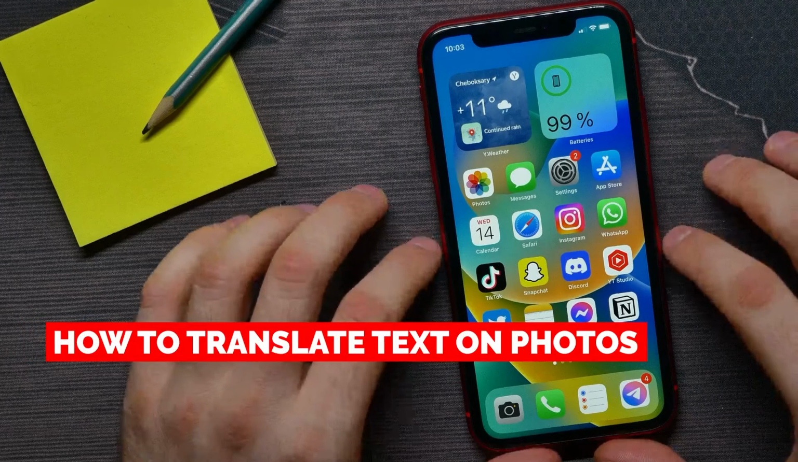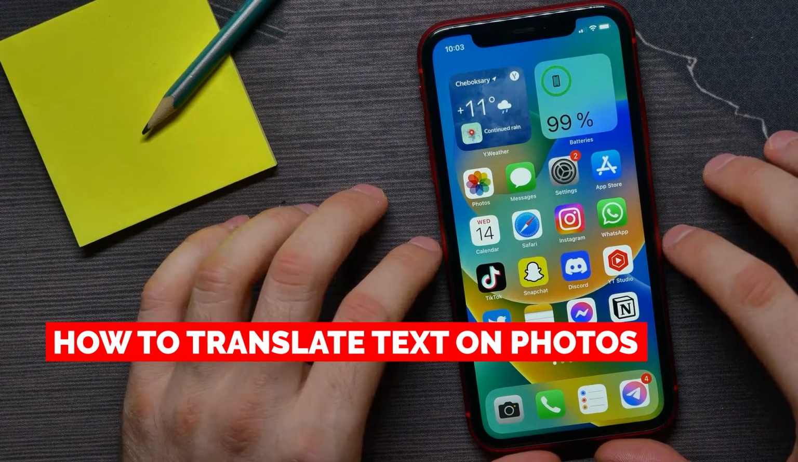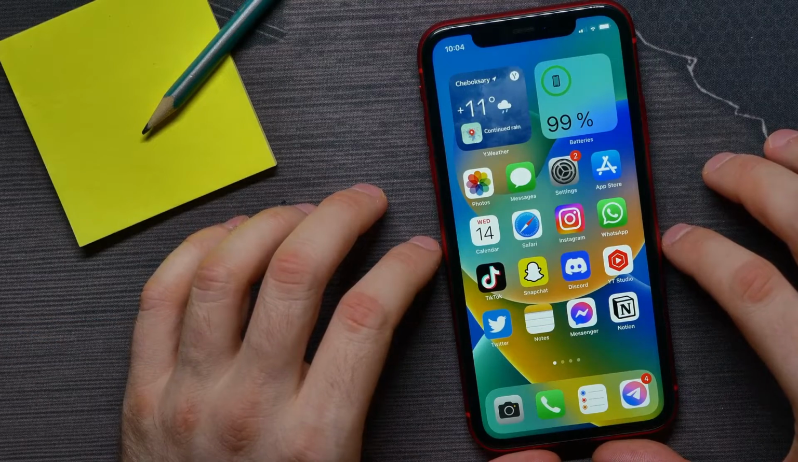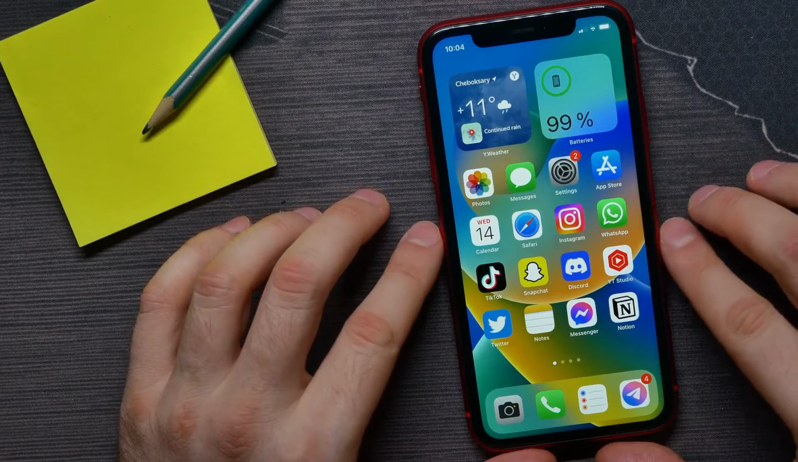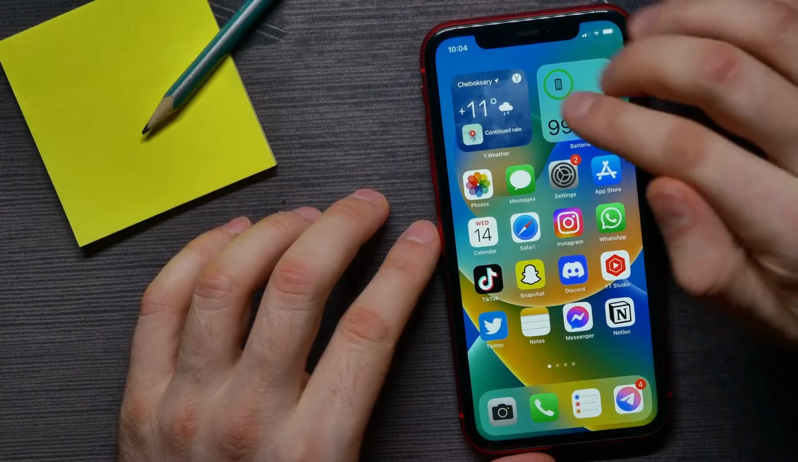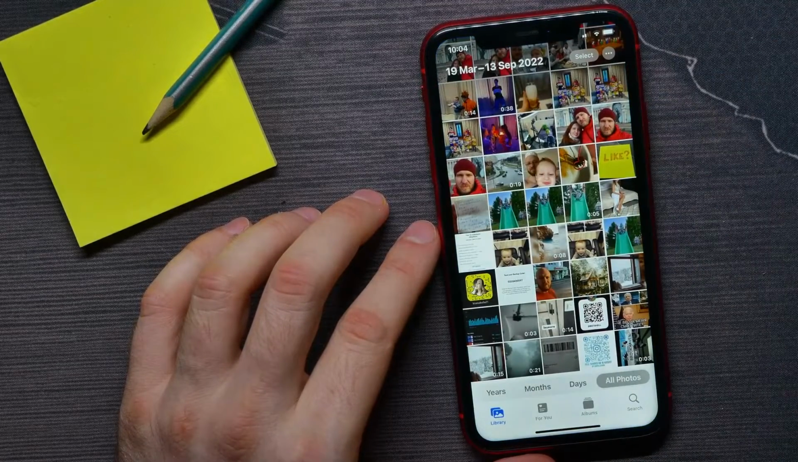In this video, I'm going to show you how to translate text on photos on your iPhone. That is quite simple and easy to do, so let's begin. And first, open up Photos and then open up some photo that contains text.